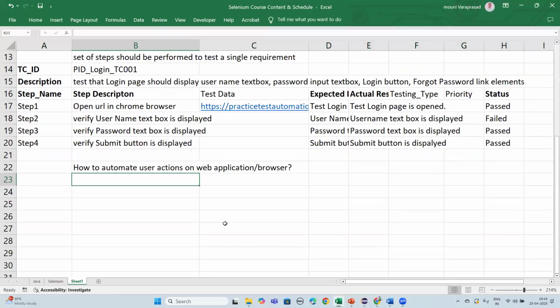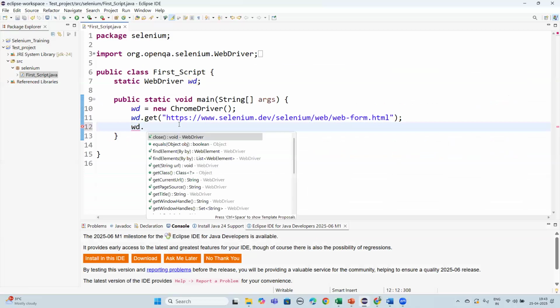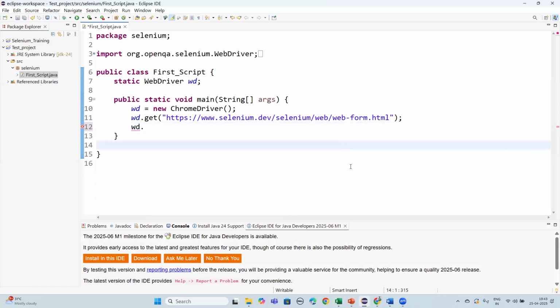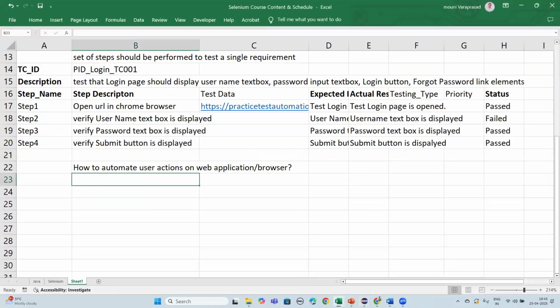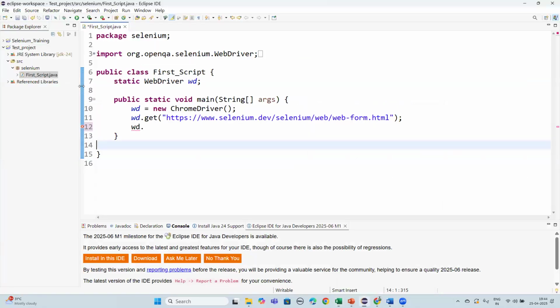First thing, okay guys, now I will write the first step here. Now I'm writing my first step. Let us take this URL. In my application I'm going to open this URL, so I'm updating that. Or I will create a new script, guys. Let me create a new class.